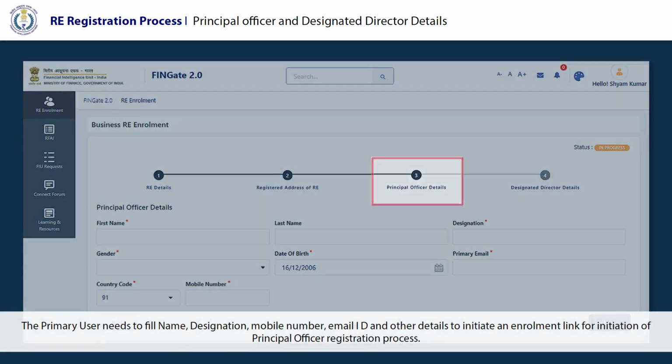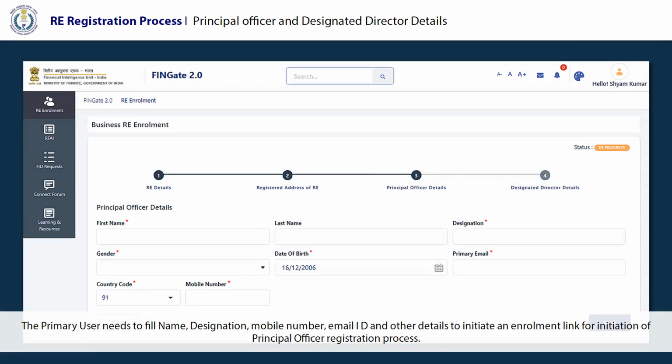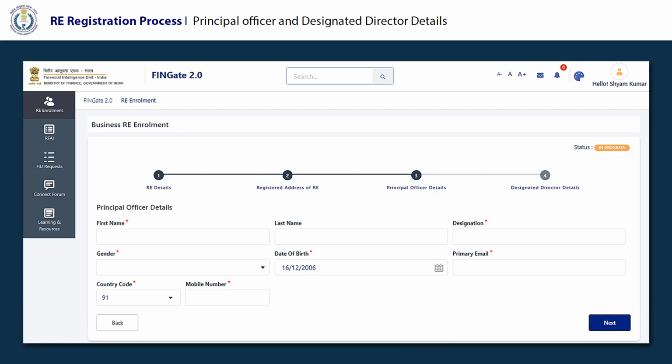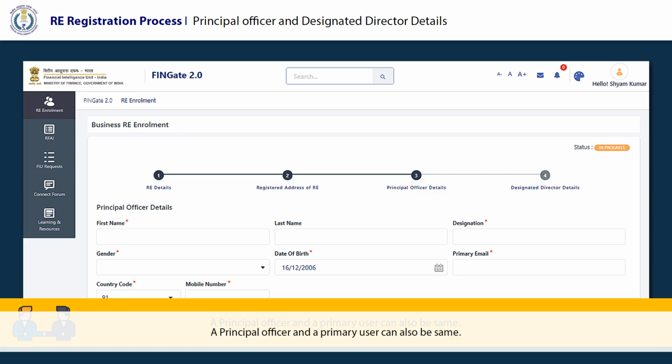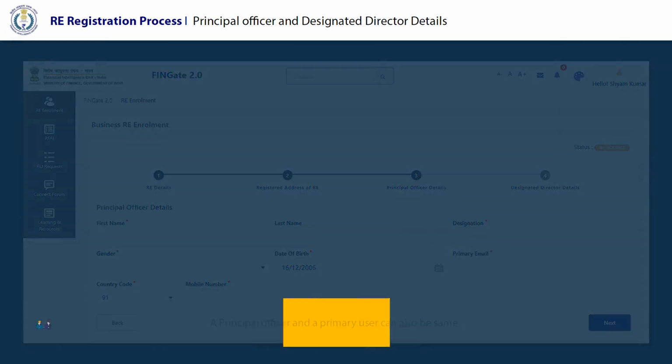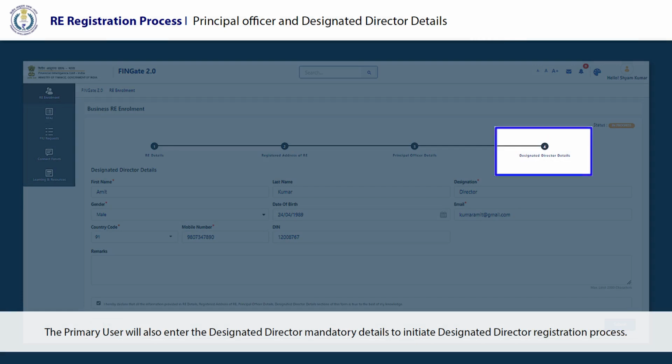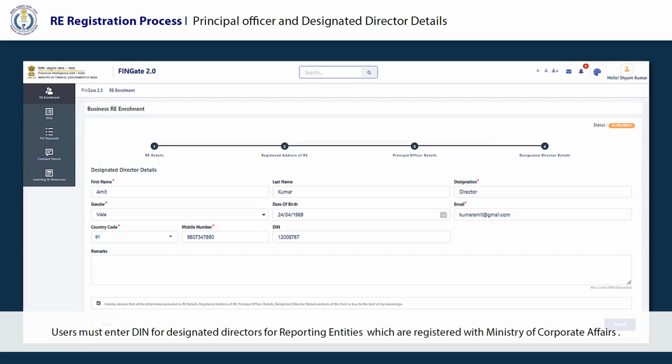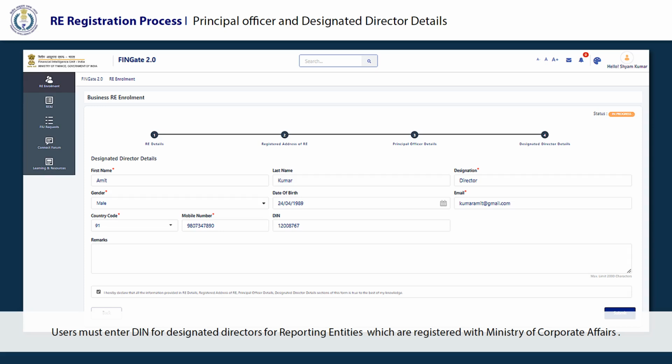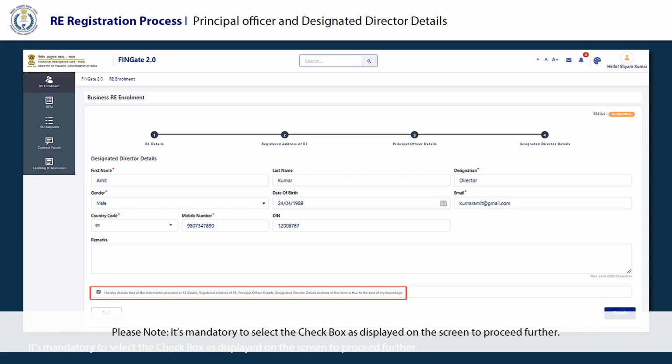The primary user needs to fill name, designation, mobile number, email ID and other details to initiate an enrollment link for initiation of the principal officer registration process. A principal officer and a primary user can also be the same. The primary user will also enter the designated director mandatory details to initiate the designated director registration process. Users must enter DIN for designated directors for reporting entities which are registered with the Ministry of Corporate Affairs. Please note, it's mandatory to select the checkbox as displayed on the screen to proceed further.